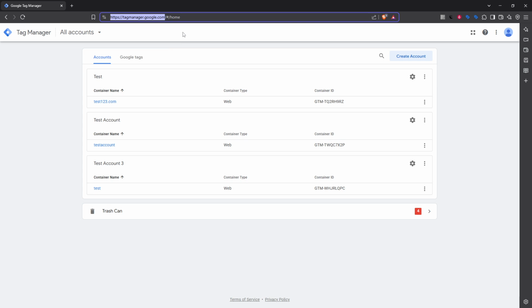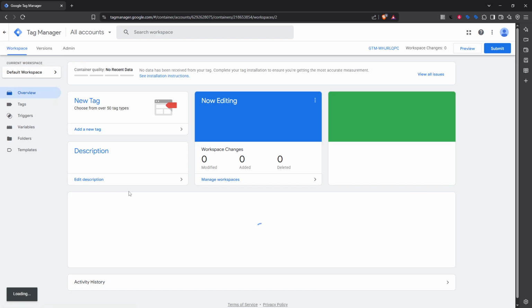After accessing your account, the next task is to choose the specific account and container you're planning to use. The container is essentially the collection of tags, triggers, and variables you want to manage on your site, so make sure you select the right one. Once you've chosen your account and container, you'll find yourself in the workspace view.